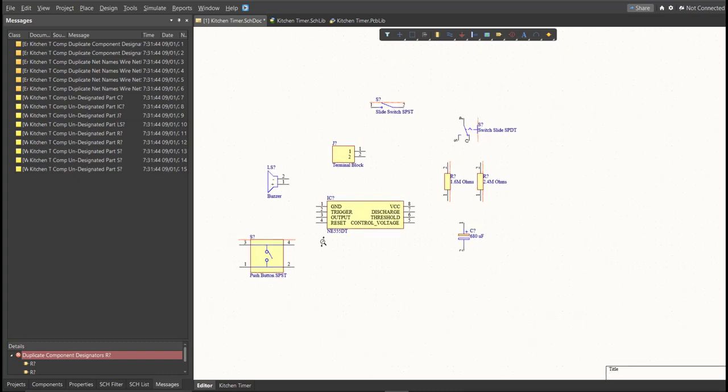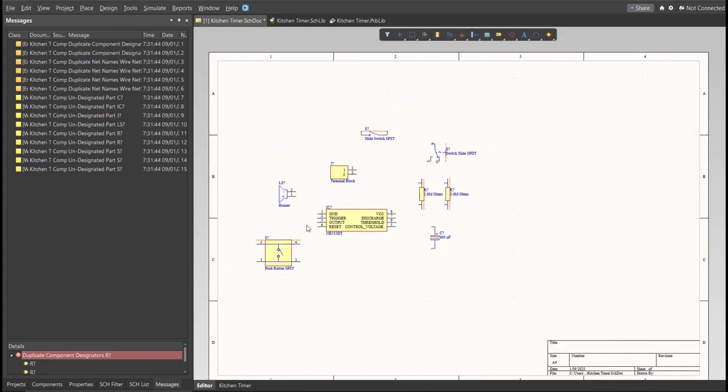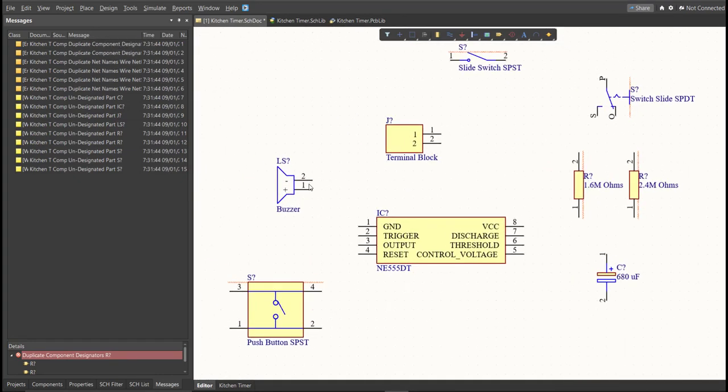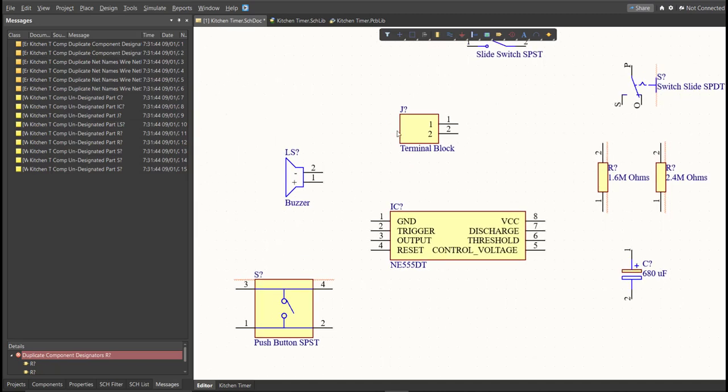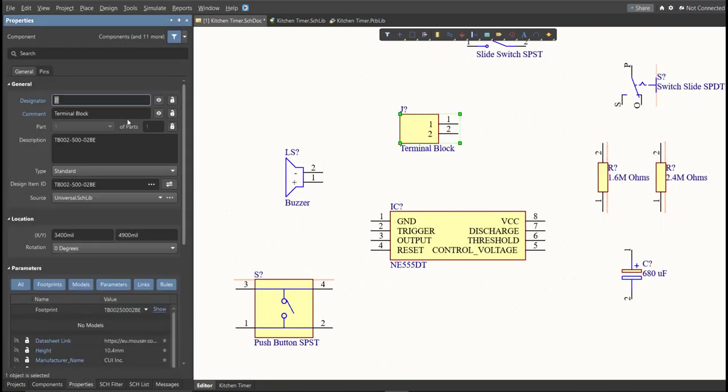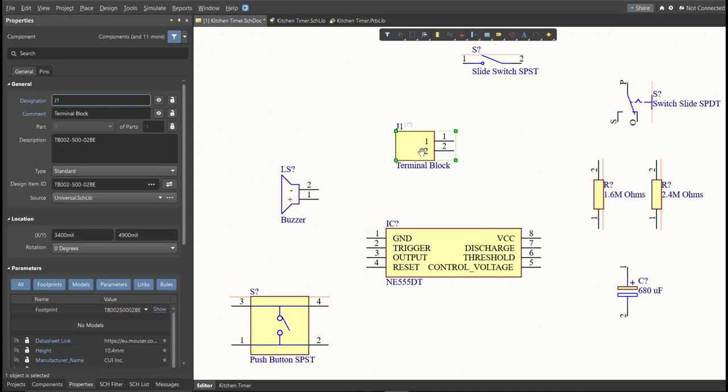Next, we need to set the designator of each component. There are two ways of setting the designator of a component. We can set it manually by double-clicking the component and editing the designator manually, or we can do it in an automated way.